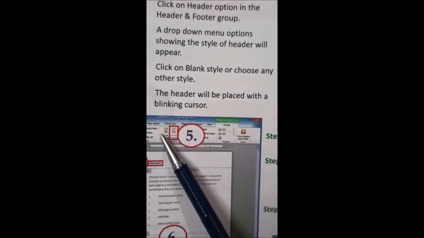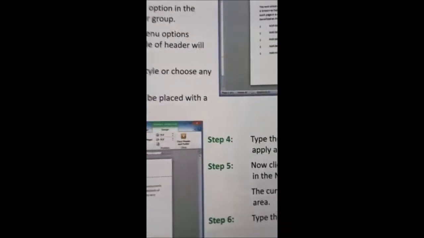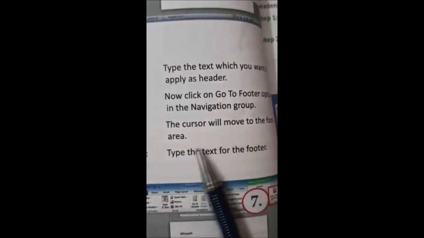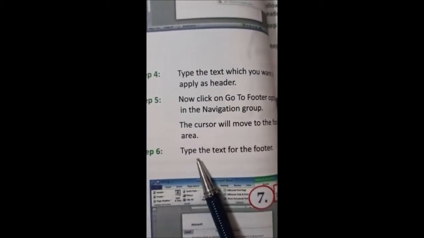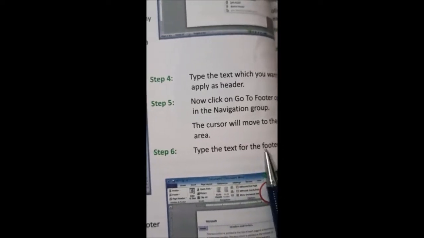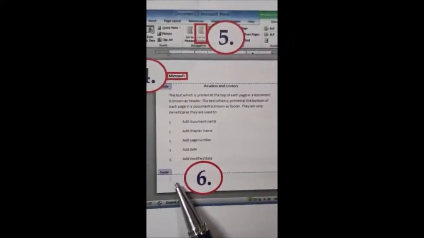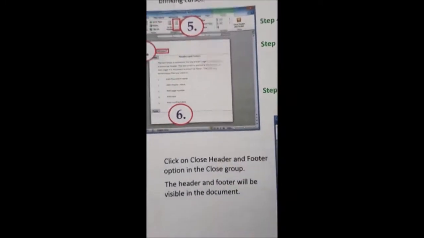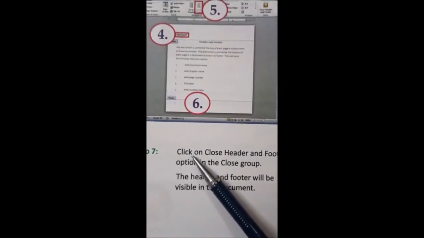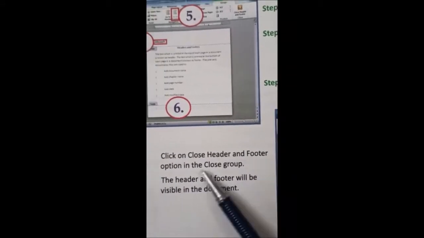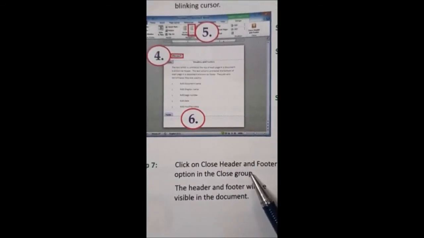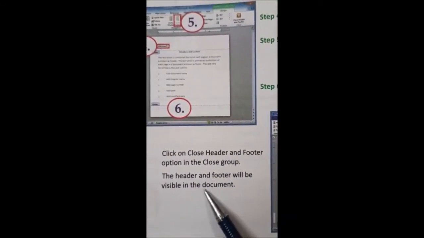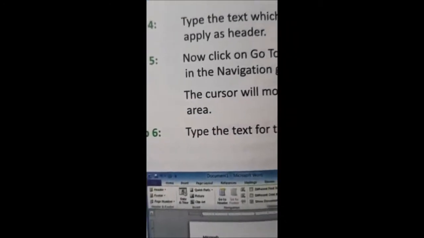Okay, so the cursor will move to the footer area. Type the text of the footer, then the cursor will go over here in the footer area and we can type the text which we want to add as footer. Then the last step is click on close header and footer option in the close group. The header and footer will be visible in the document. So we will click on close header and footer option.